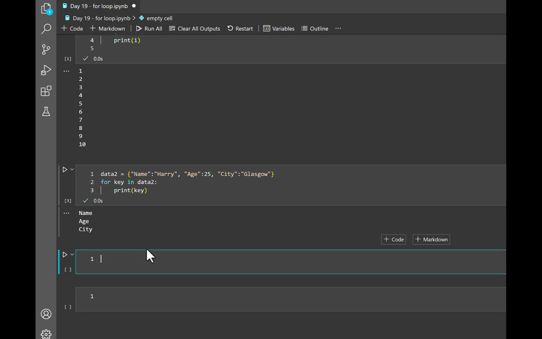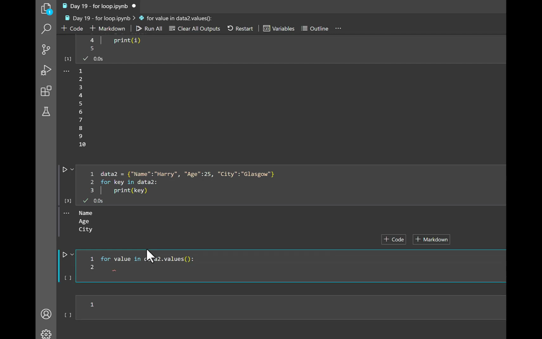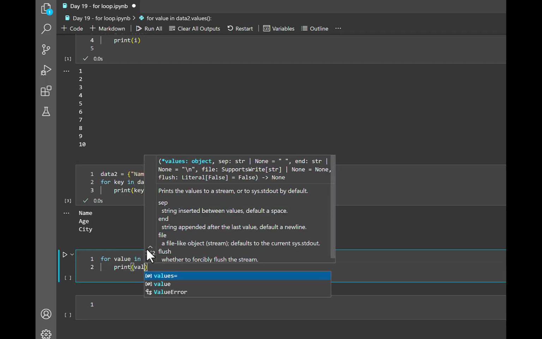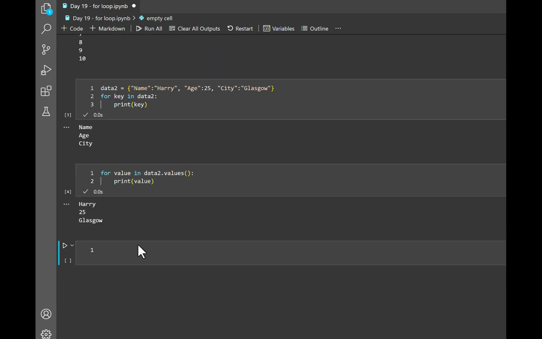Now I'm going to use for value. I will say for value in data 2 dot values, with open and close parentheses, then the colon, and print value. Sorry, that needs to be in, not on. Now you can see I have printed the values: Harry, my age, and the city where I'm living.